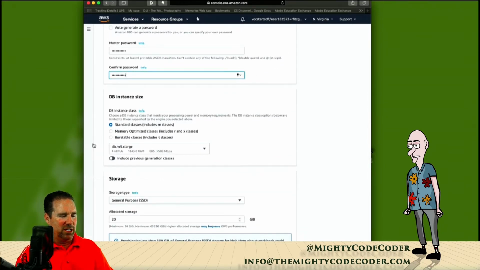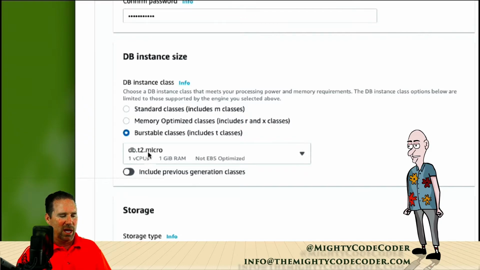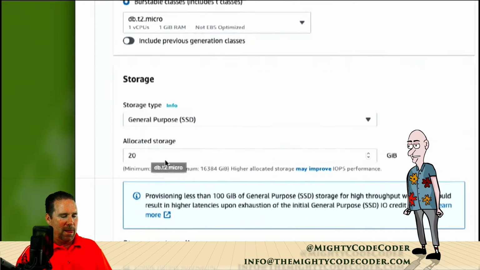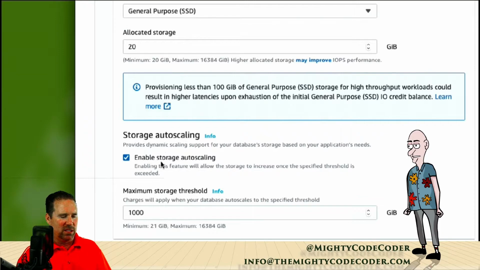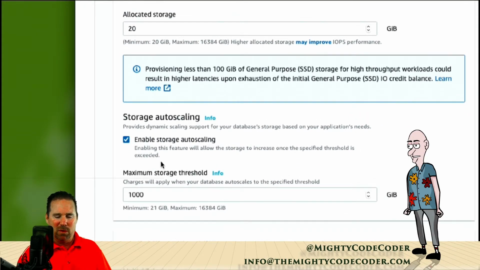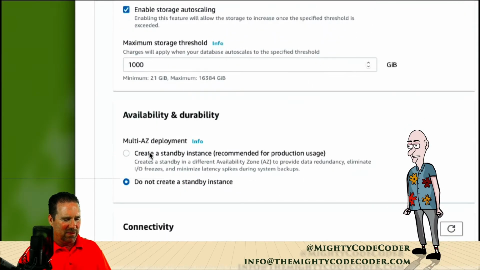We're going to make this a burstable, with a T2 micro. And as I go down, everything else can stay the same. I am going to, let's see, enable storage autoscaling. I'm going to actually turn this off, okay? Let me see. Okay, so I'm actually going to leave that. Everything should be the same there.